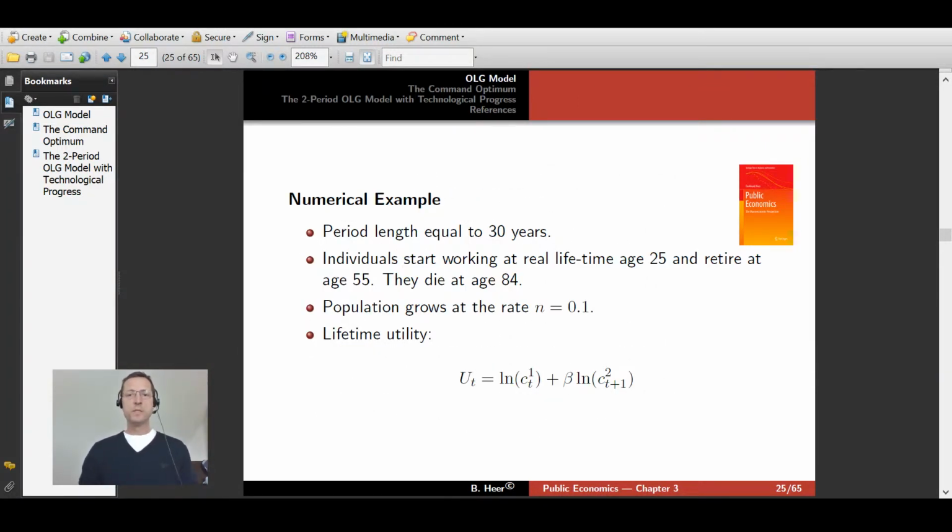On slide 24 of my teaching slides for chapter 3 you find the numerical example. It is a two-period overlapping generation model where the period length corresponds to 30 years. The population growth rate is set to 10%, which amounts to approximately 0.3% annually, and which is a value in close accordance with empirical evidence from the United States.